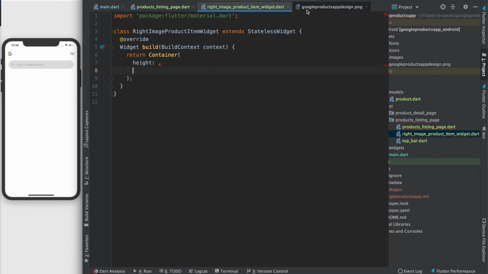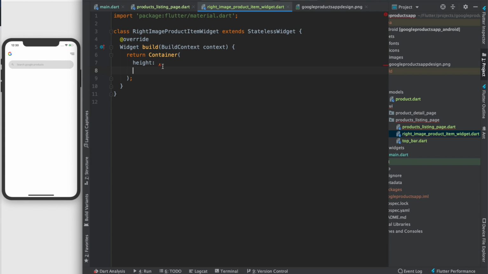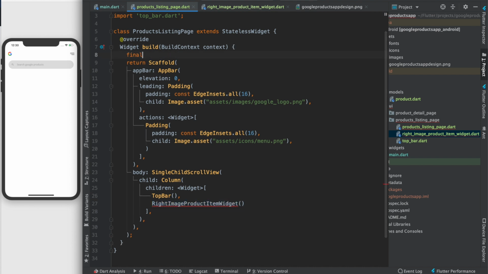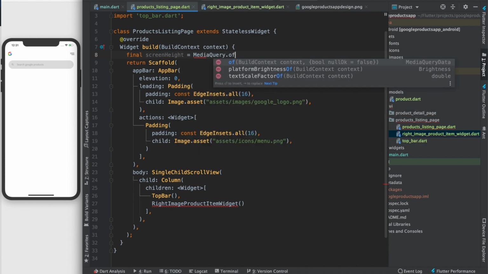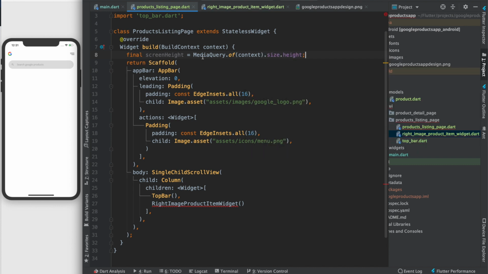Because as per the design it seems like it is taking 30% of the screen. So we will have a screen height multiplied by 0.3, right? And now you will be wondering, what is this screen height? The screen height will be passed in from the product listing page. So we have to create a screen height widget variable, which will have MediaQuery.of(context).size.height, and then we will be passing it as a parameter.